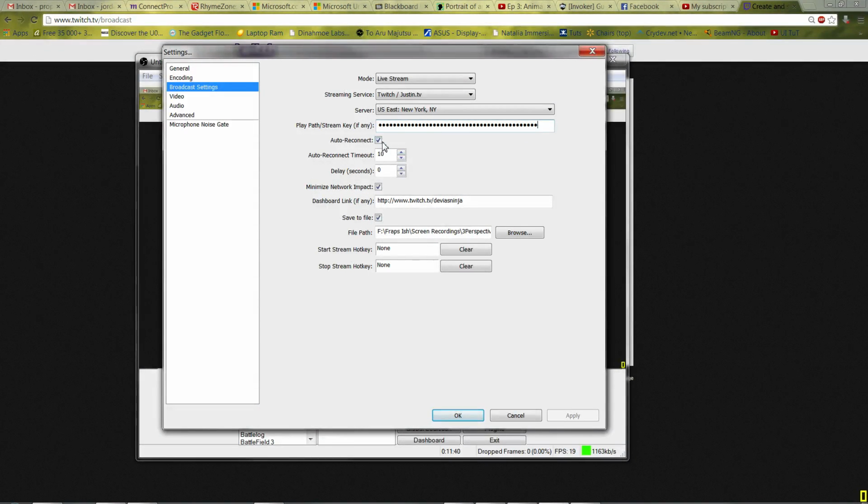Auto reconnect, so that in case you DC for half a second, your stream doesn't just stop completely and you have to go start up and do it again. That's sometimes a bit bothering. So I'd have that set up.